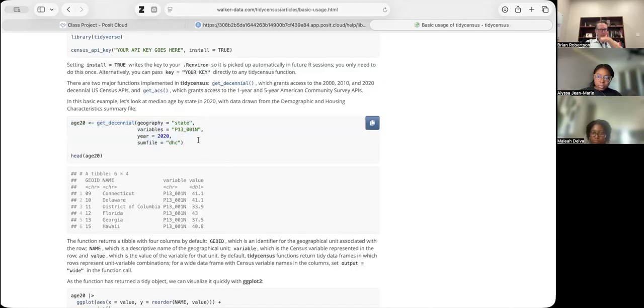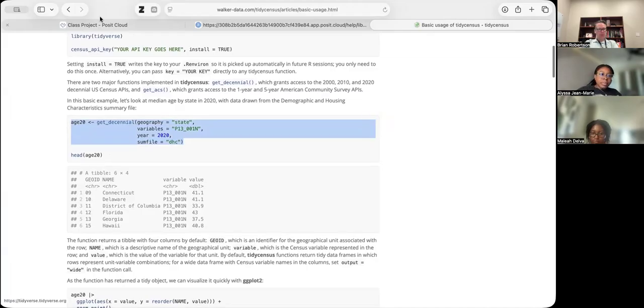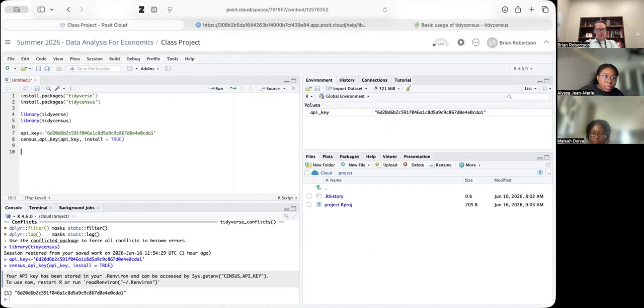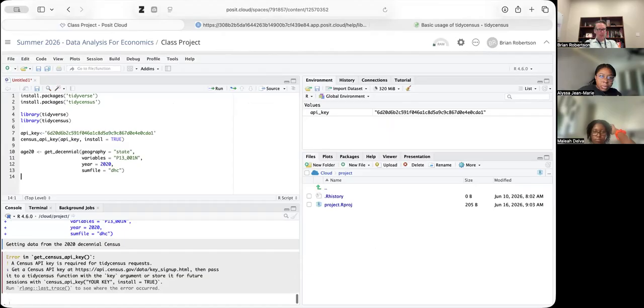Do we know what all this does? Not exactly. We're not exactly sure, but we just know we're going to get the median age by state in 2020. So we're just going to run this example here. Copy that, bring this over, and it should run.